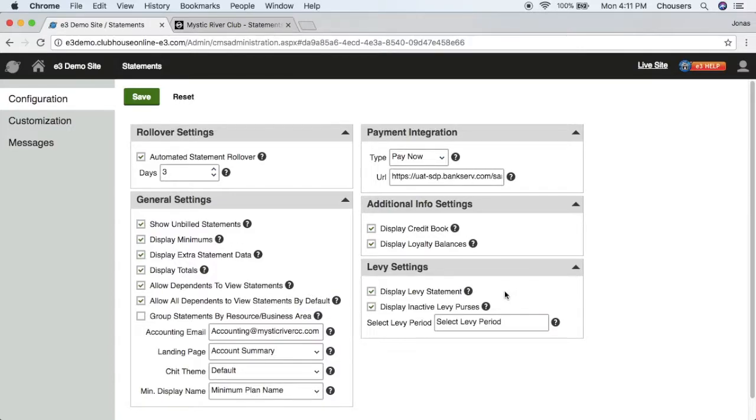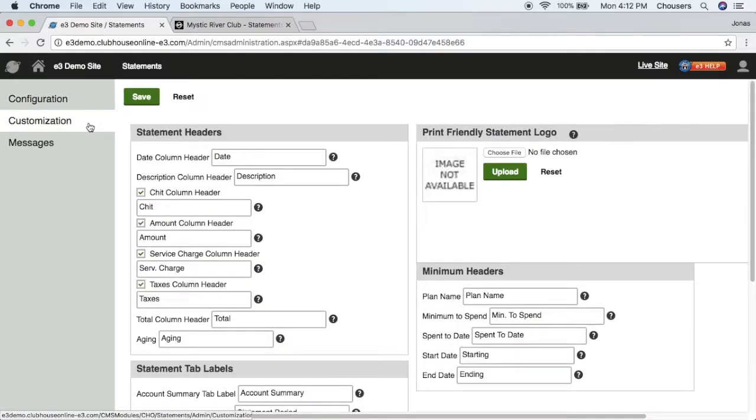Also, if you'd like to display the levy settings and display inactive levy purses if you are currently utilizing the levy settings within your backend system. Next, we have customization. This area allows you to customize the different headers and labels that appear within the online statements. The statement headers appear within the table in a member statement.